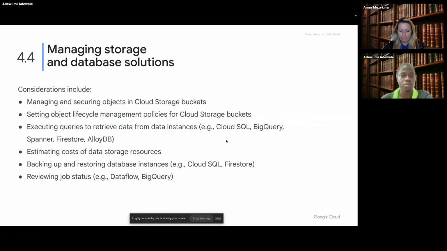Section 4, managing storage and database solutions. You have to consider managing and securing objects in a Cloud Storage bucket. Last time, in our last 2 weeks, we talked about how you can upload to the storage and set object lifecycle management policy for a Cloud Storage bucket.